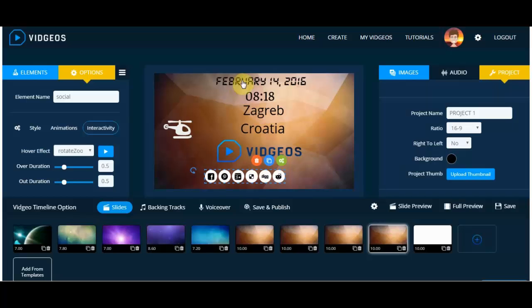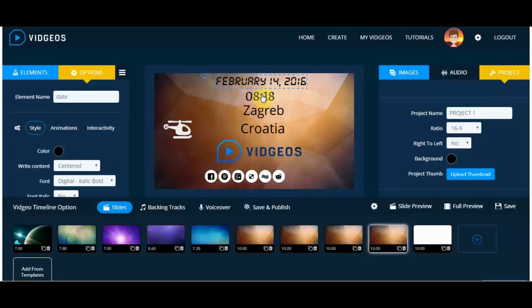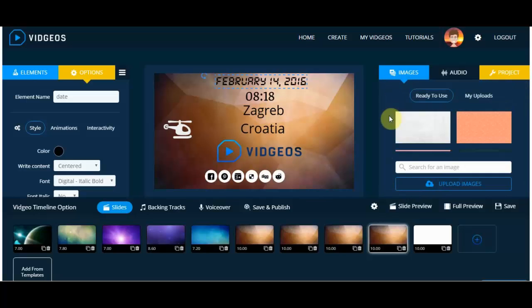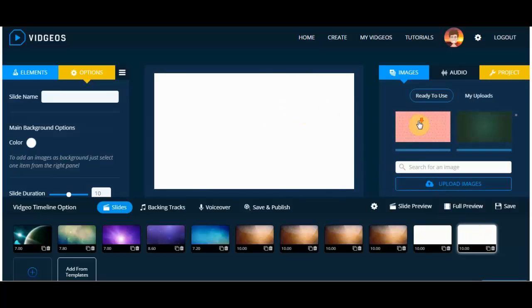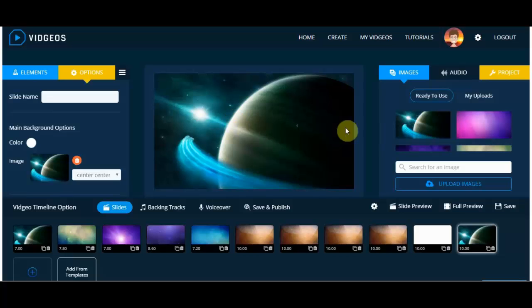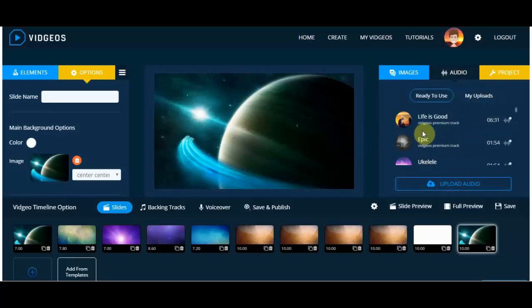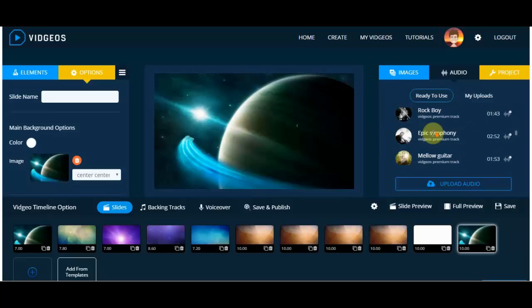These features over here, these are all correct. The date is correct, the time, the city, the state, and over here in the images tab, let me go to the new. You can select any of these done for you images. Of course, you can upload your own, and you have audio here, and this is I think the part of the audio, but really cool music here.